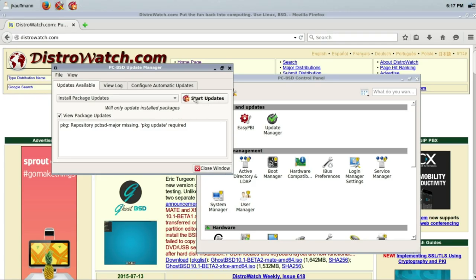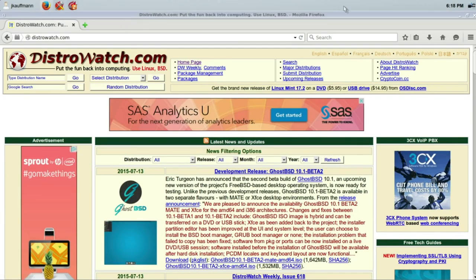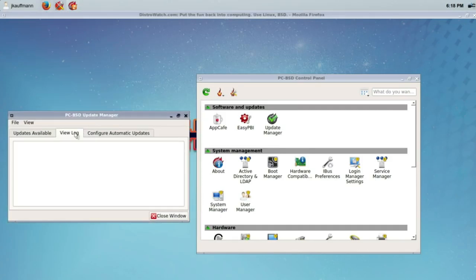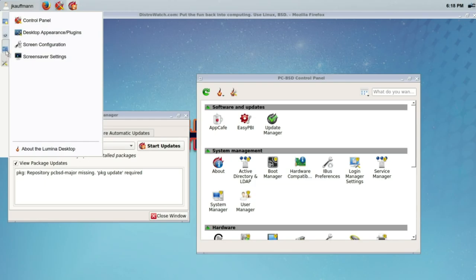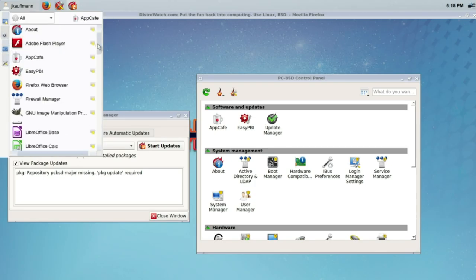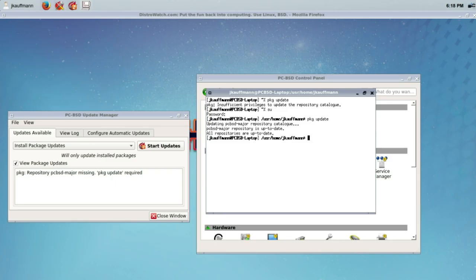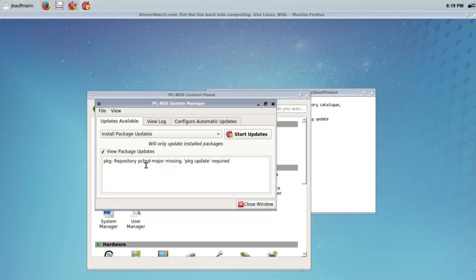Alright, so let's go ahead and... I think if we click start updates, then it'll run package update. Okay. Hello. We're gonna roll that window up. So I'm not sure what's going on. But, do we have to run that ourself? Let's open up Xterm. Alright. PKG update. Alright. Let's try it now. PKG update. Okay. So now if we open up the updater, maybe, that still says that.